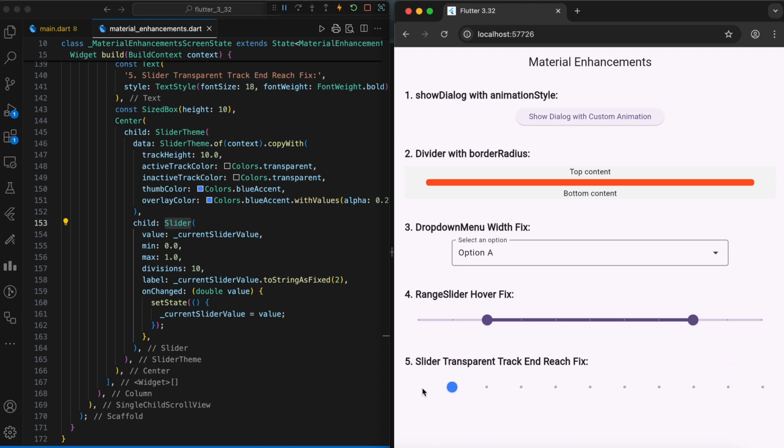Our example slider has its active track color and inactive track color set to Colors.transparent. When I drag this slider, notice that even though the track is transparent, the thumb can smoothly reach the absolute minimum 0.0 and maximum 1.0 positions on the track. This provides full control and visual accuracy for your custom slider designs.